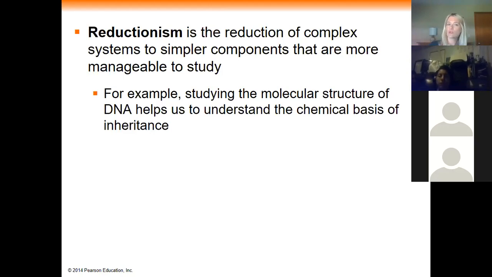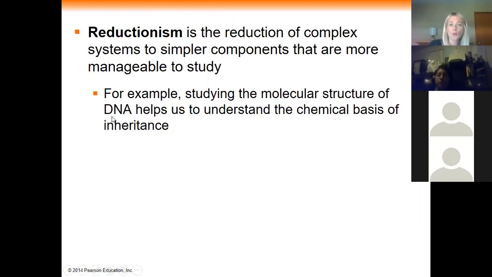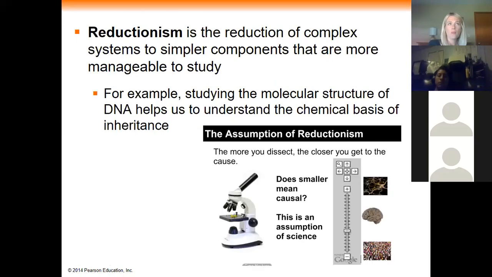So again, this is really just asking, am I looking at the very small, low-level approach? Am I looking at how I put a pedal together to allow a bike to work? Do I look at how DNA is arranged in order to tell me blue eyes or brown eyes, right? That's what reductionism is. The problem with reductionism is we make the assumption that if you dissect and get closer to the cause, somehow that's going to tell you that's the underlying thing, the thing that leads to what we see at this larger level.